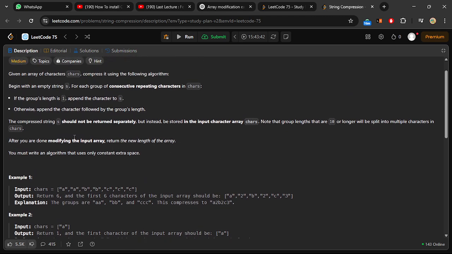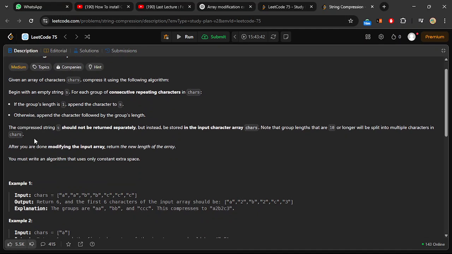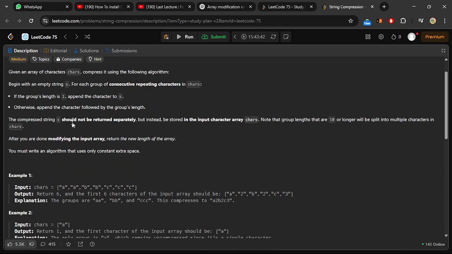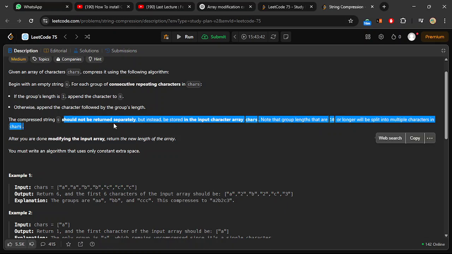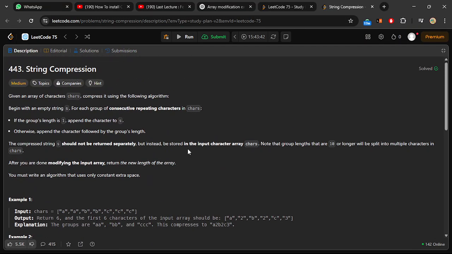Okay, and the compressed string s should not be returned separately, but instead be stored in the input array chars. It should be changed in that given array.